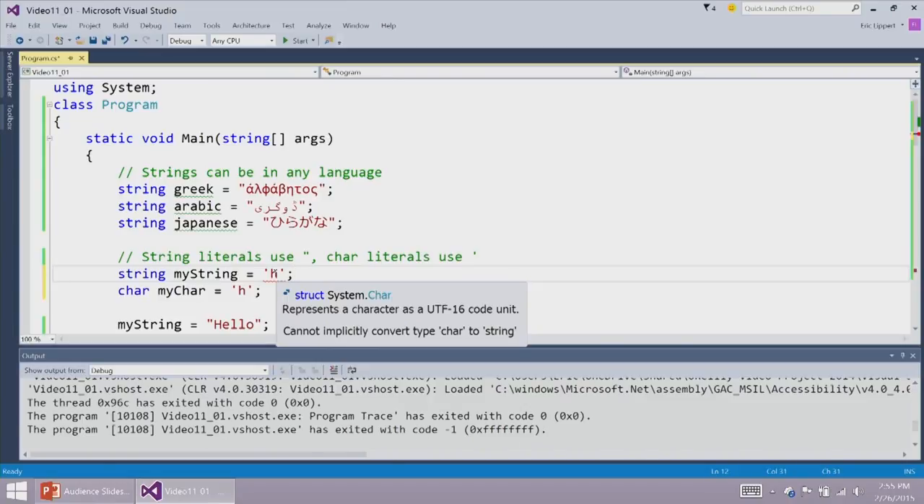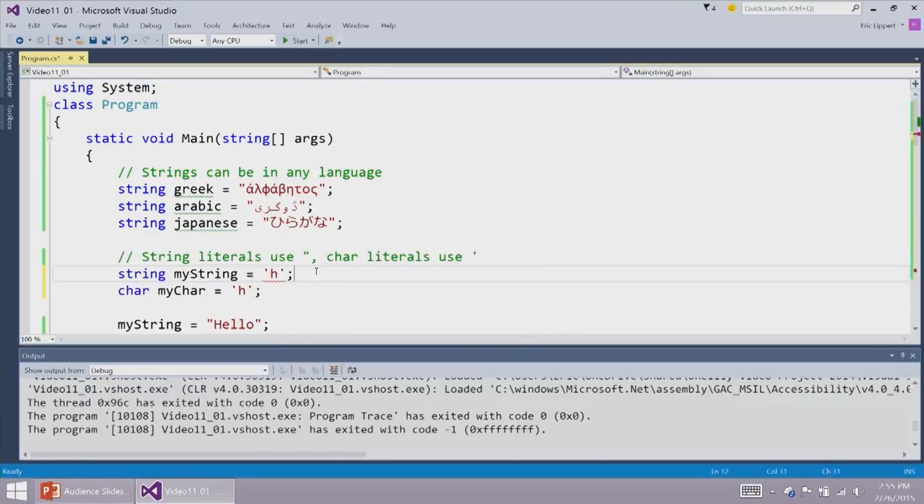You notice also here it says this represents a character as a UTF-16 code unit. If you are interested in the precise definition of UTF-16 code unit, again, go to unicode.org. You will learn more than you ever wanted to about precisely how UTF-16 works, which is the Unicode standardized character encoding that C# uses. All right, so let's fix this so that this is correct code again.